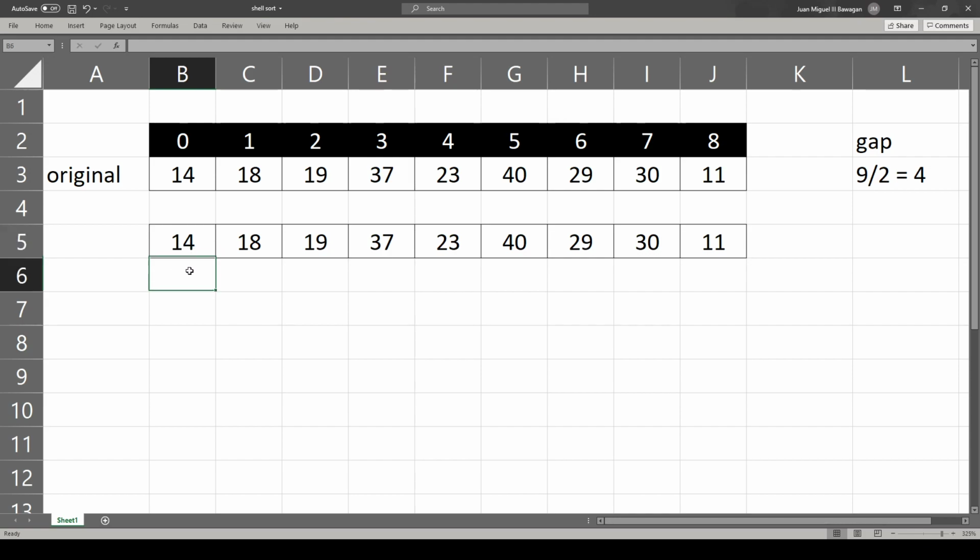So we'll start here, and then we count 4 elements apart, like so. And then think of this as insertion sort, where we compare this element with this element. It's as if we are trying to insert this to this. Does that make sense? So we ask the question, is this element less than this? If yes, we swap. Otherwise, we go to the next one. So we compare, is 23 smaller than 14? No, so we don't swap. And then we go to the next one.